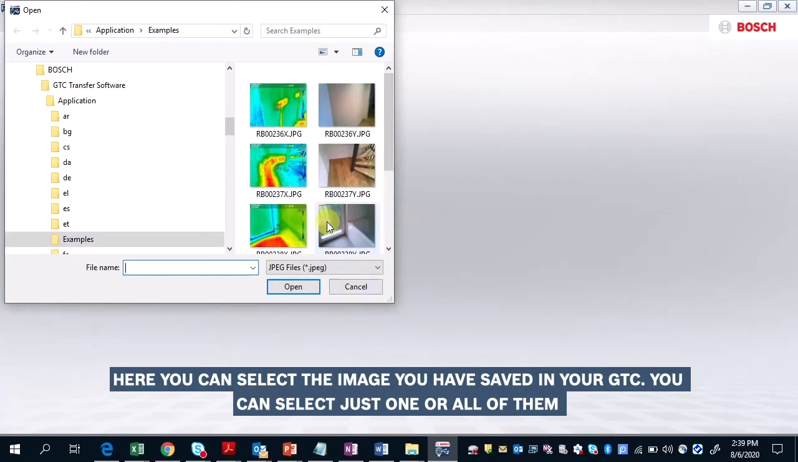Here you can select the image you have saved in your GTC. You can select just one or all of them.